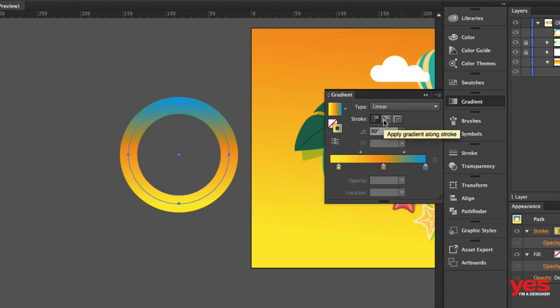But we have two other options as well. We have the apply gradient along the stroke, where there will be a visible start and end point. And then there's the third one as well, where the gradient is going to be applied from center out or from the outside in, depending on how you look at it. So this is what we call across the stroke. The first one was within the stroke, and the second one in the middle is called along the stroke.